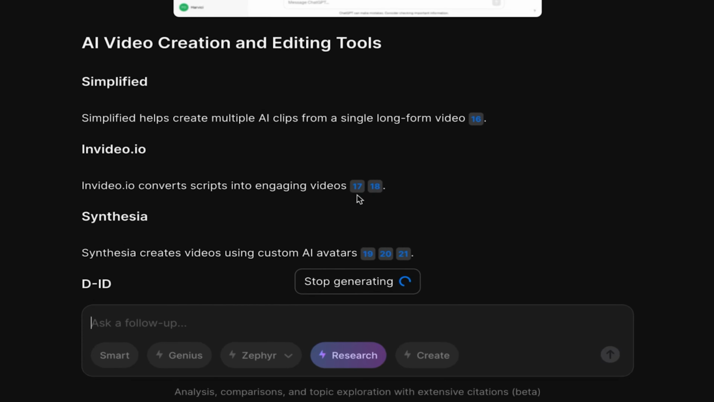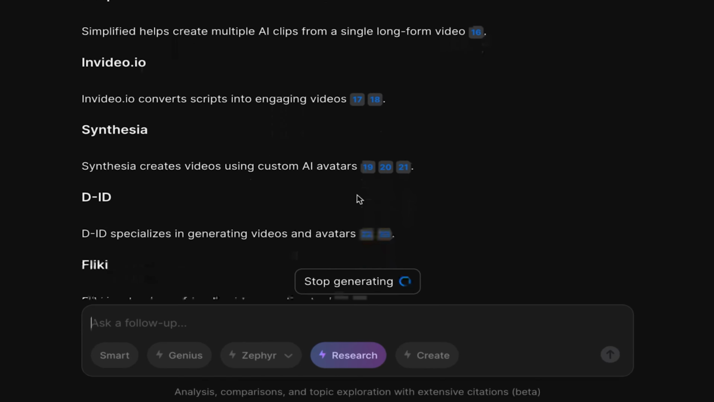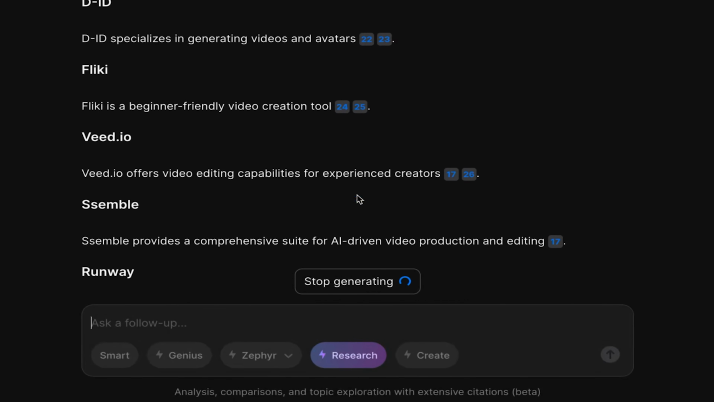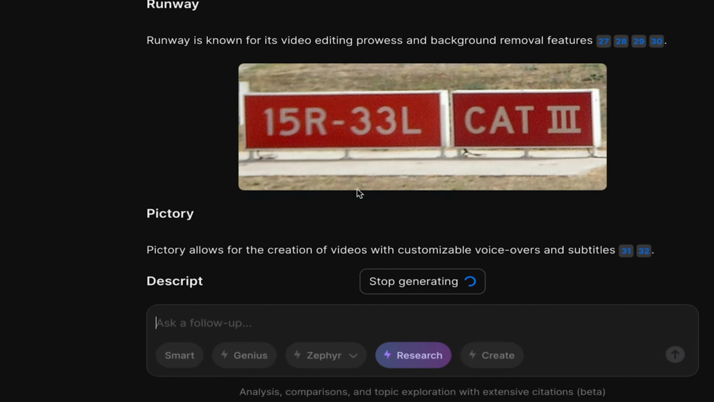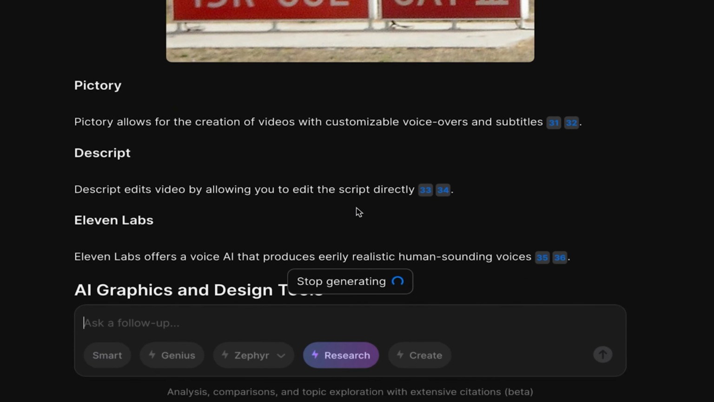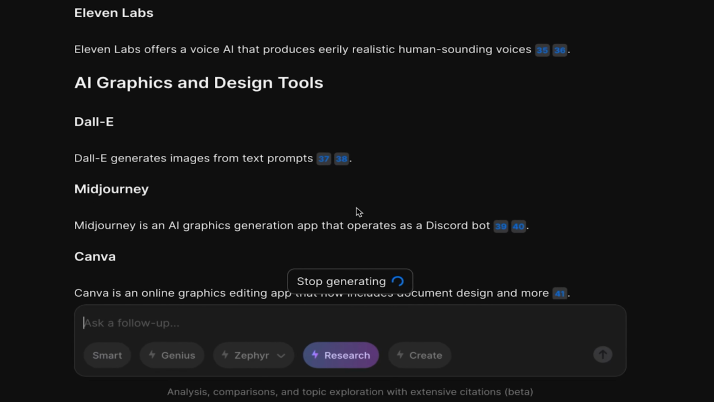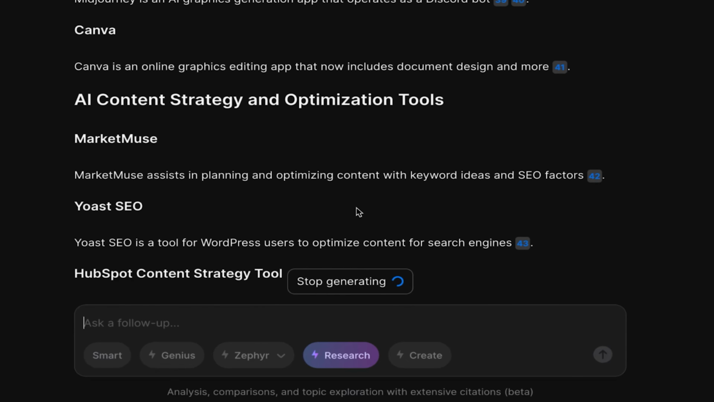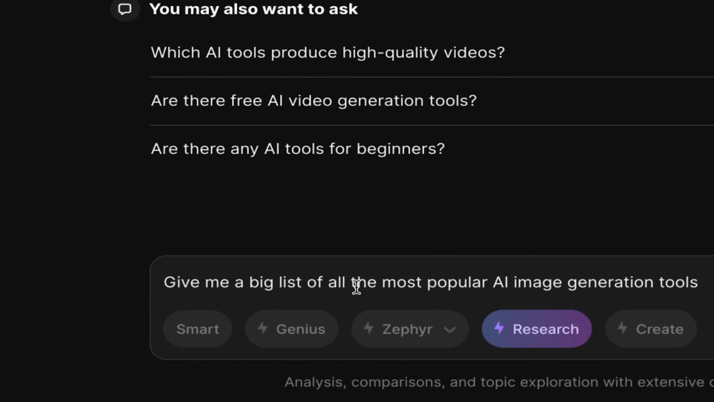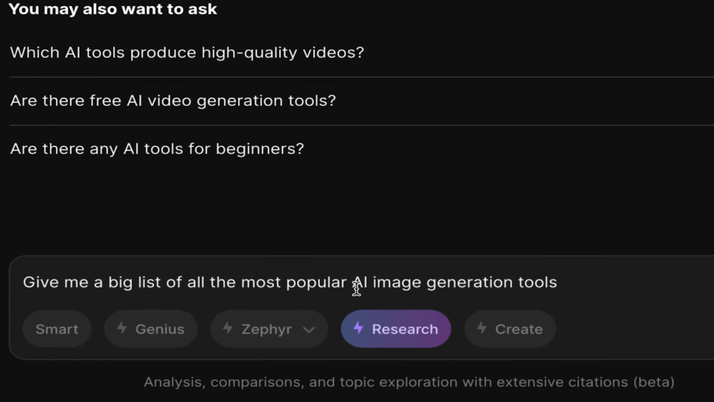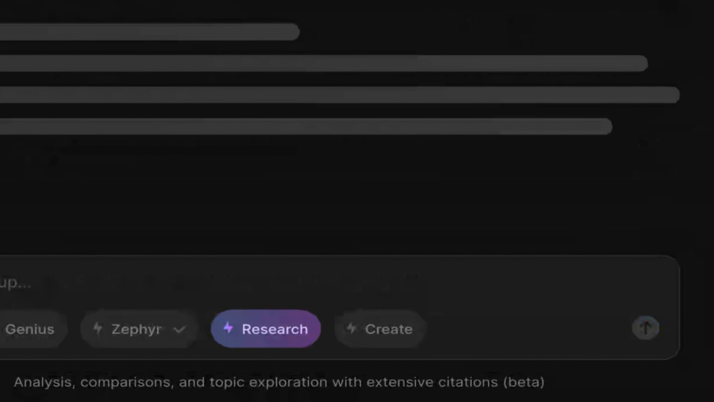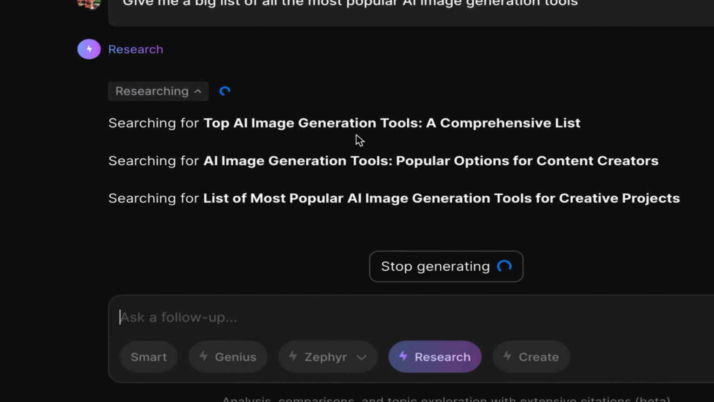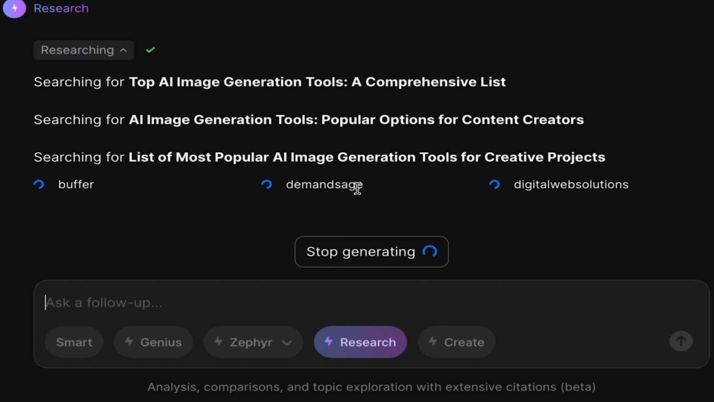Then it goes to AI video creation and editing tools. And I've heard of all of these and made a bunch of videos on them. Never heard of this one, for example. So that could be a good way to actually go into, as well as, yeah, I've used all of these tools here. Dolly, Midjourney, Canva as well. But I actually want to dive deeper into just a list of the most popular AI image generation tools. So it's very focused on the research. So I'll just click on enter. And again, it will search through these different types of search queries.